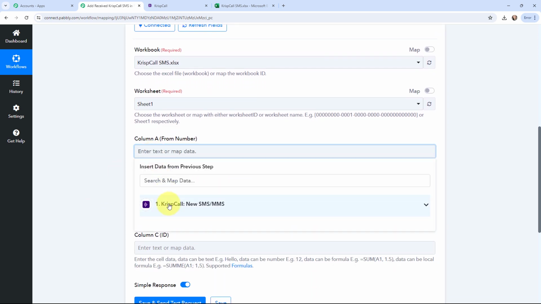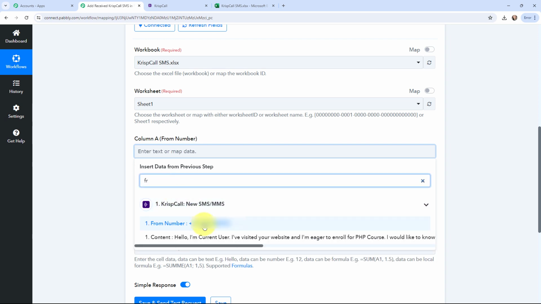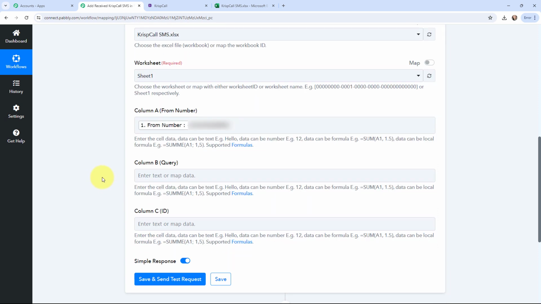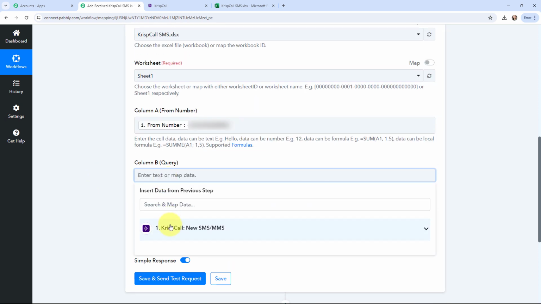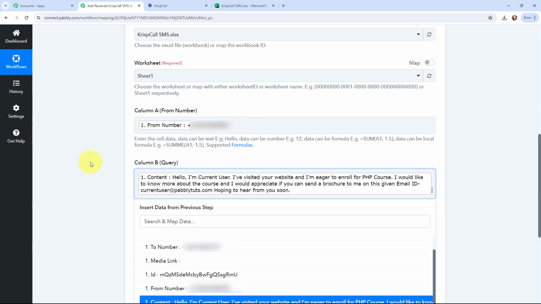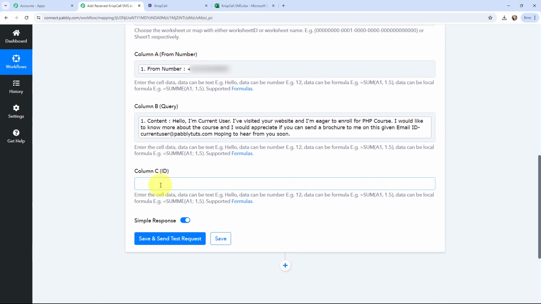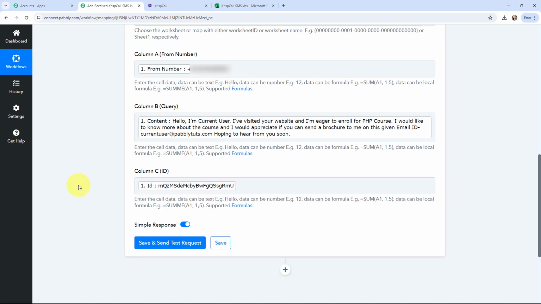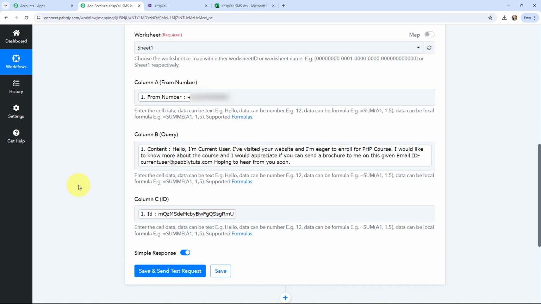So here to mention the details in these columns, I'm going to use a method that is called mapping. So basically mapping means to insert the data from previous steps. So as I've received the response from KrispCall, that is why over here I'm going to map those details. So this is the content. Now moving to the column C, that was for ID. So over here I'm going to map the ID. Here's the ID. So as you can see that in these fields I've mapped the details.